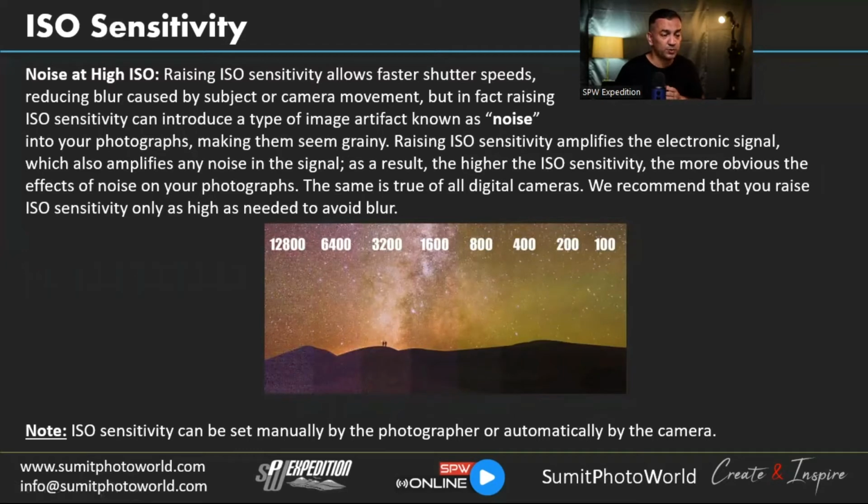Noise at high ISO. If we raise ISO, it means we are doing a lot of good things. We are allowing fast shutter speed and reducing camera blur caused by subject or camera movement. But in fact, raising ISO sensitivity can introduce a type of image artifact known as noise. So we'll see some grainy effect in images with high ISO. We call that noise, and that grainy effect sometimes looks good if you want to create a vintage kind of feel, but it will not help you if you want to show details, because it is going to show a more noisy image.